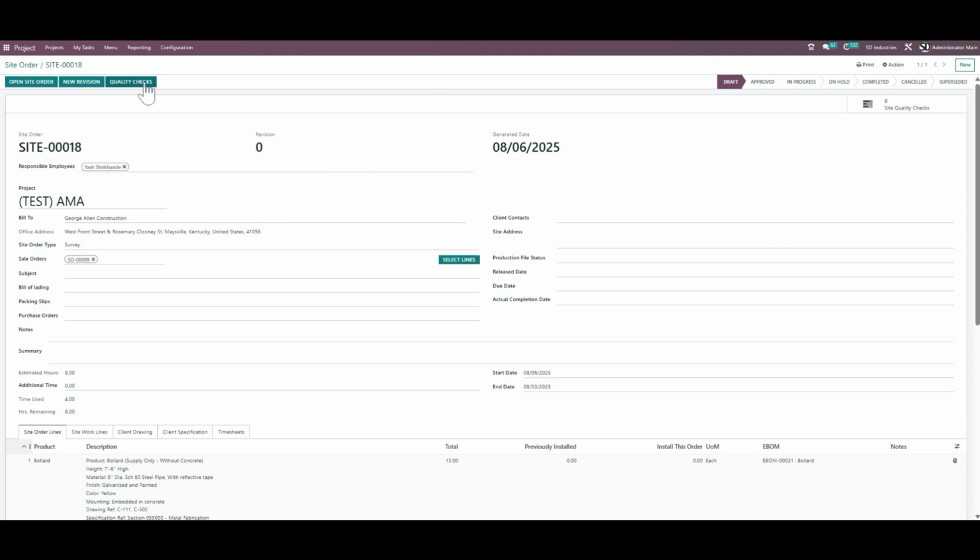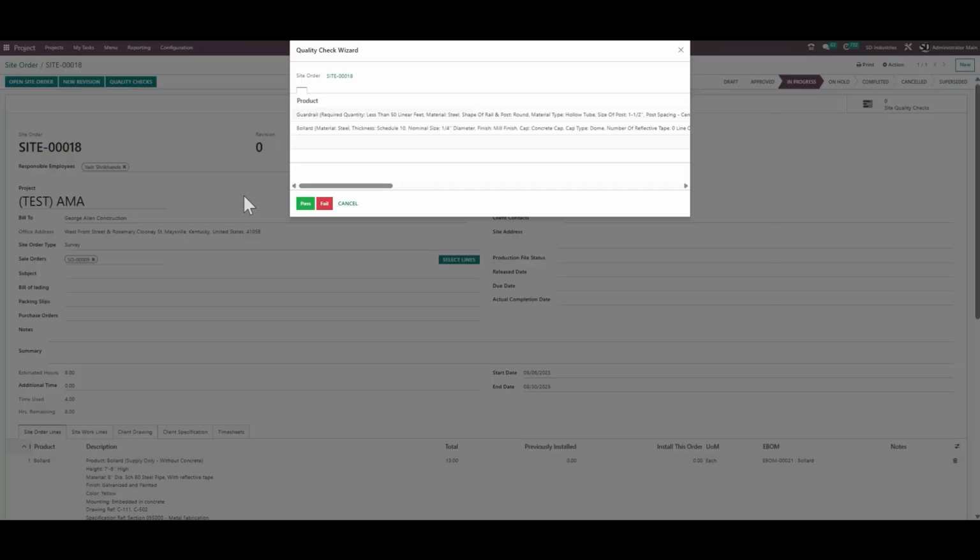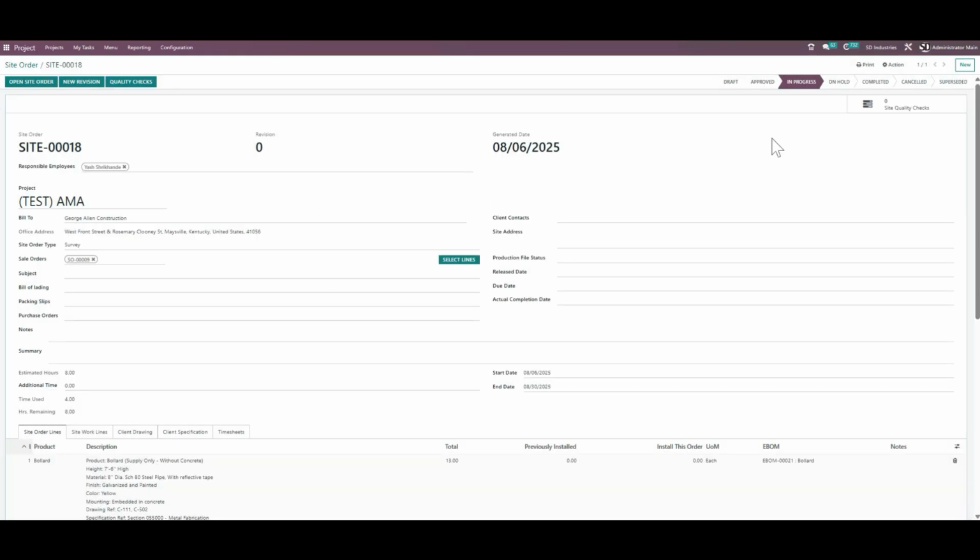Then you have the quality checks as well for the site orders. So this is in progress, and then I can create a quality check as well for the products, whether it's passed or failed, basically for the entire product that has been selected for the site order lines. So this has been passed, and then you can complete the site order. These are all the statuses: draft, approved, in progress, on hold, complete, cancel, and superseded.